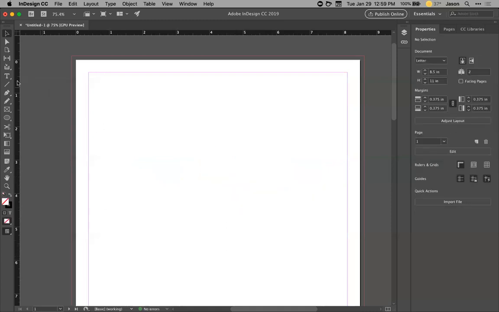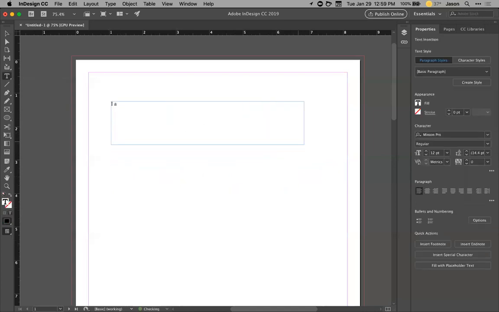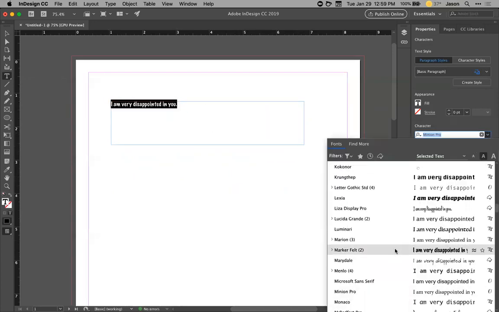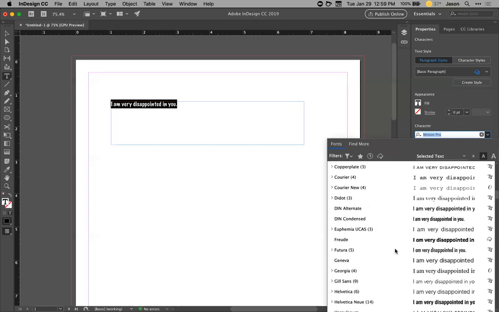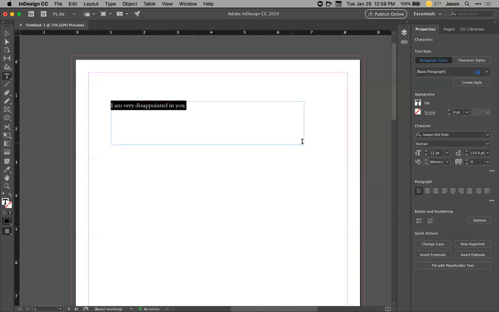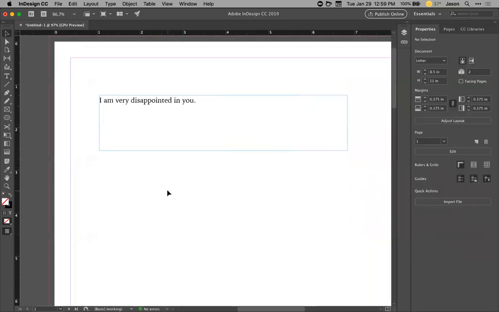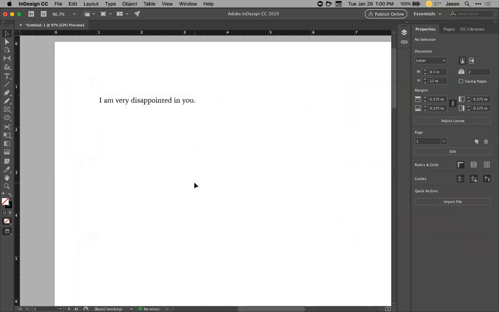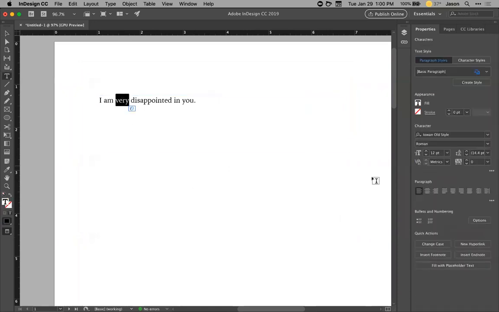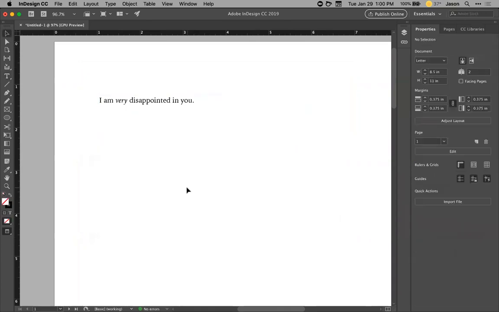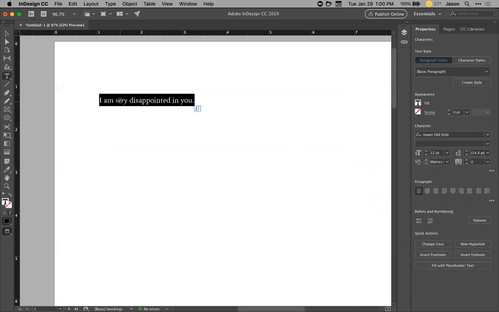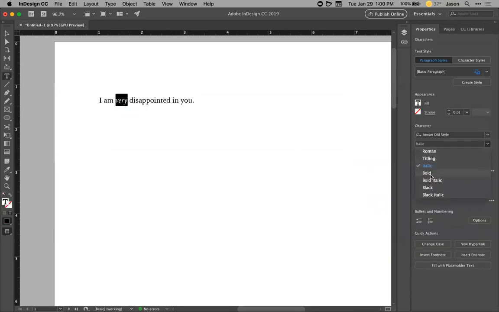The same goes with text. If I come here and I say, I am very disappointed in you, okay? Let's change that to an old style. Rather straightforward typesetting there. Let's say I come here to the word very, and I want to emphasize this. Well, one way I can emphasize is to italicize it, right? What I've done is I've created contrast. By contrasting that, it now stands out. It gives emphasis. I can make it bold or bold italic, right? Again, I'm creating contrast.